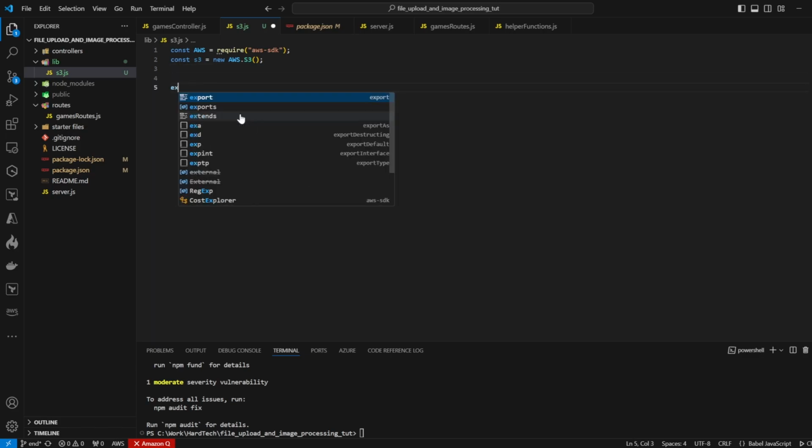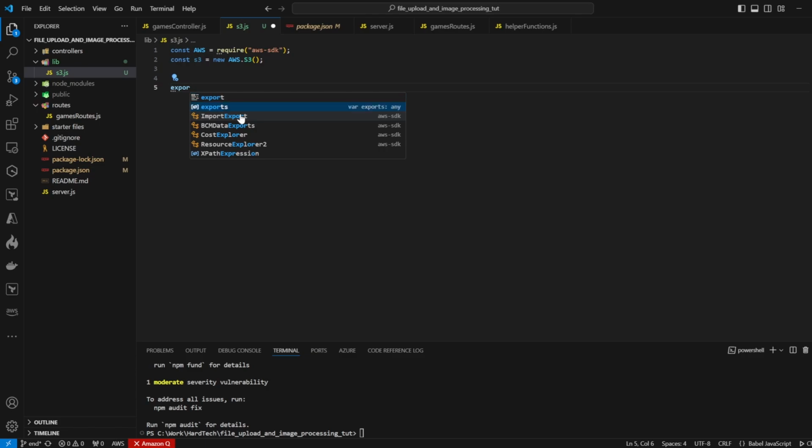Now we can create our function. So we can call it exports.uploadFileToS3.